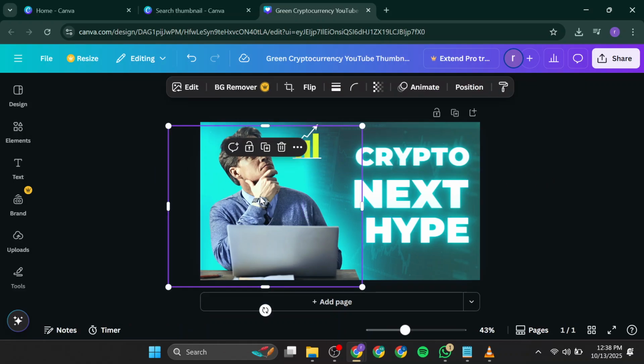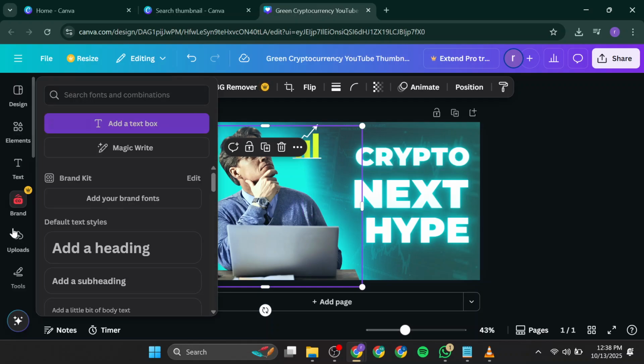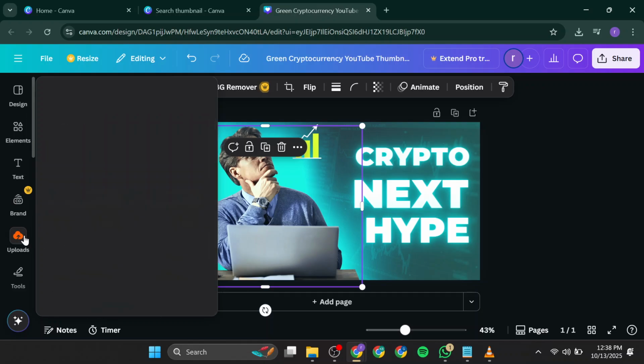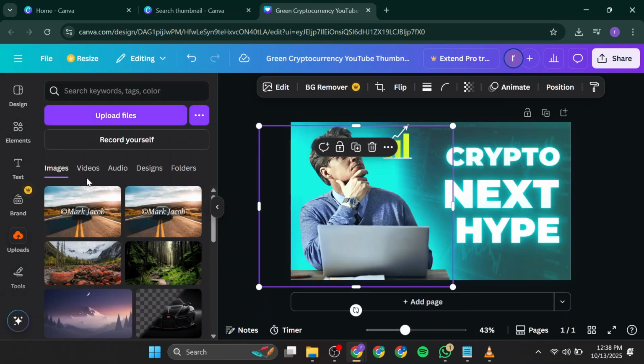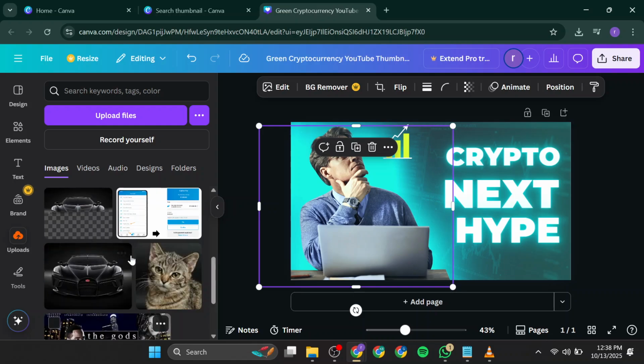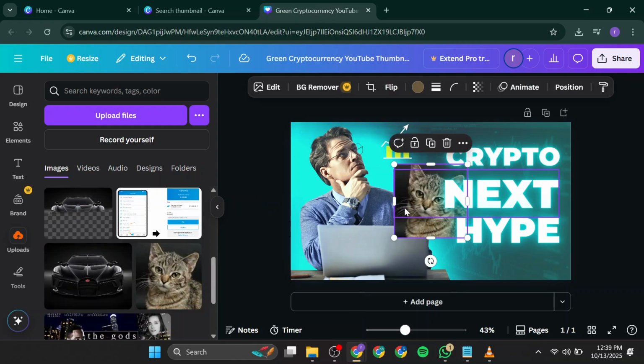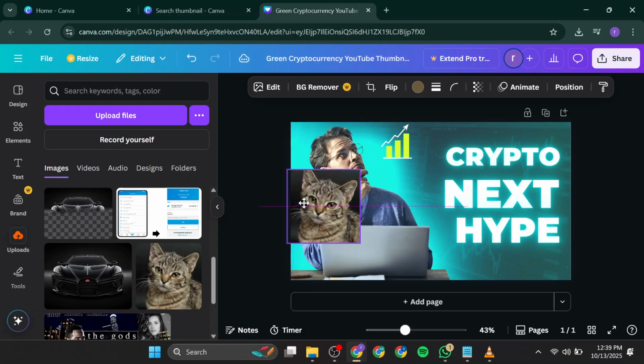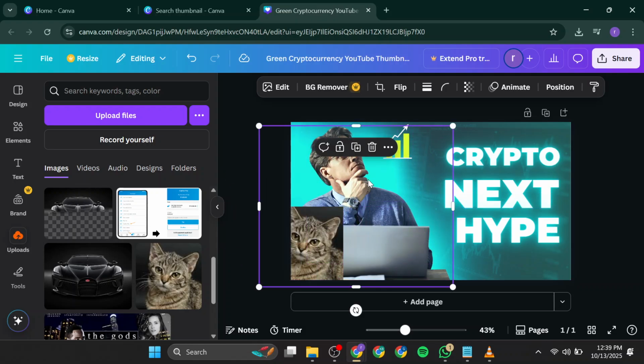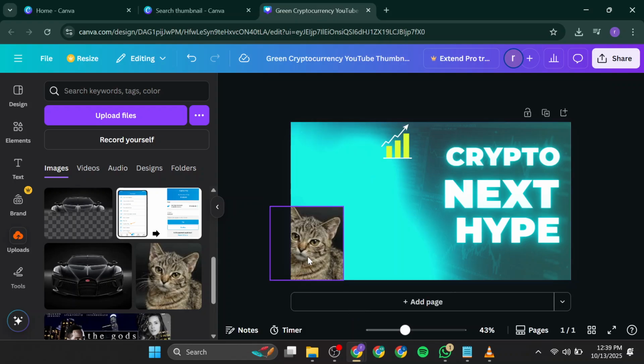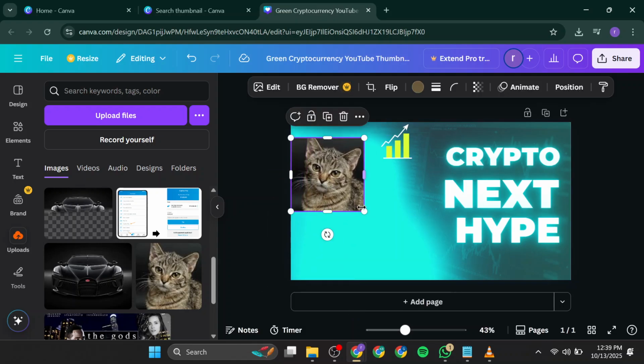On the left-hand side, you'll see an option called Uploads. Click on it and upload your own image, maybe a snapshot from your video or a high-quality photo that represents your content. Once it's uploaded, just drag and drop it onto your template to replace the default image. Adjust the positioning so your face or focal point isn't covered by text.